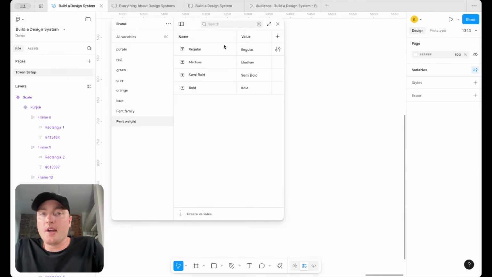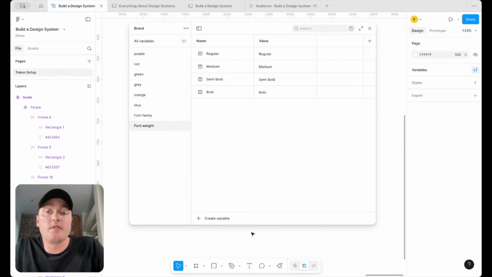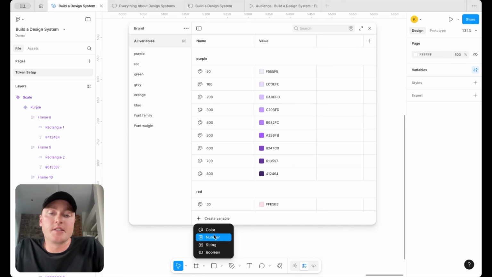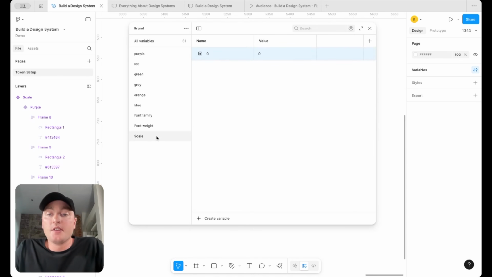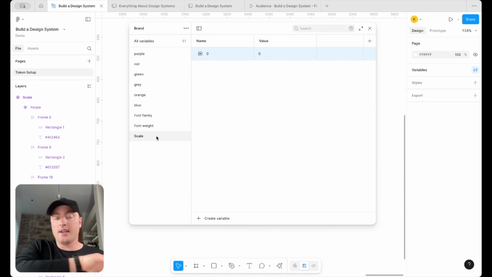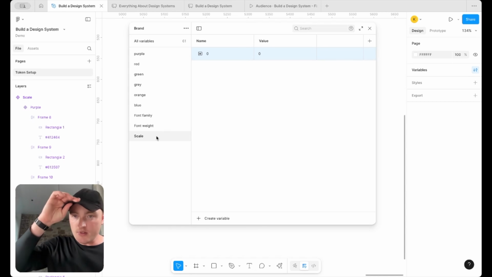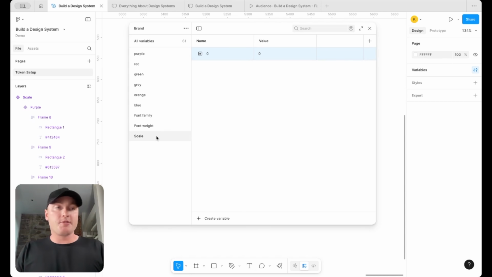So now that we have that out of the way, let's look at our scale. What your scale is, and this is a little bit more of an advanced topic, is just one large number scale that's really just called scale. Let's set a first value of 0. So anytime you have a number variable later on, you're going to pull from this one scale, for things like your width, your radius, spacing, padding, gap, all that fun stuff.